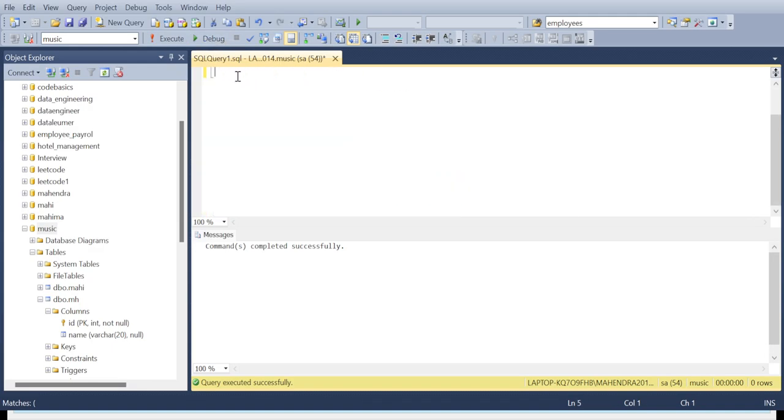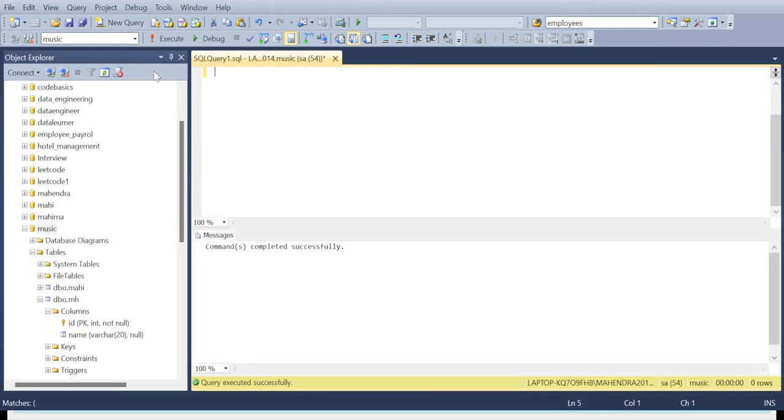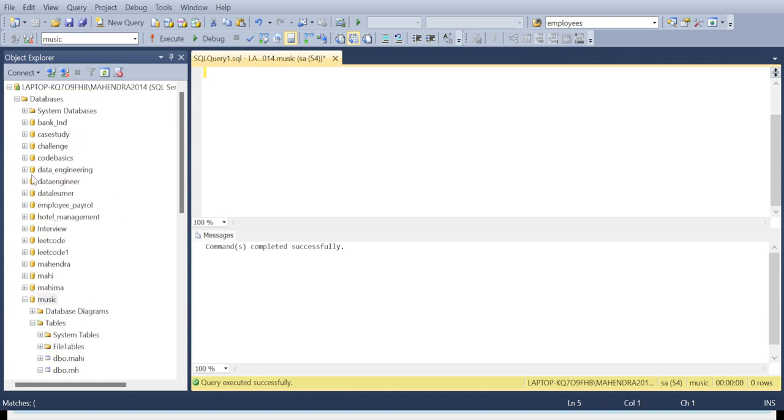I am assuming that you have installed Microsoft SQL Server Management Studio. You can observe here, this is the interface. We will be having a workspace, and you can see the output here. These are the databases that we have, and this is the server that we have connected. I am assuming that you have connected with your localhost or with any server that you have.